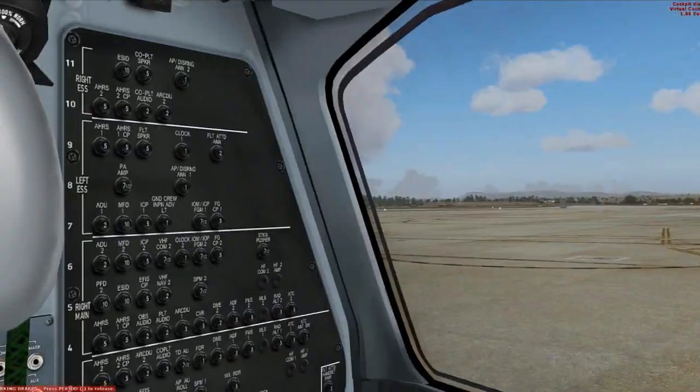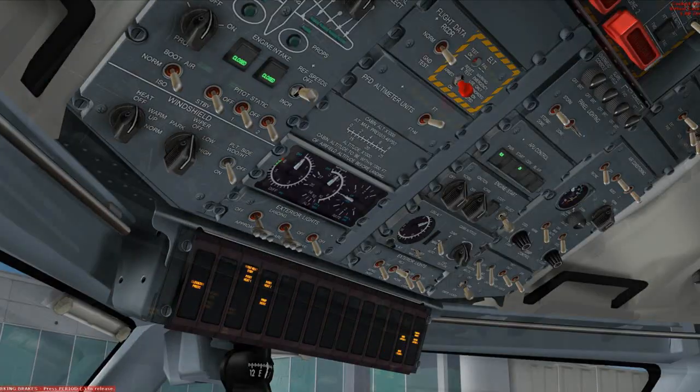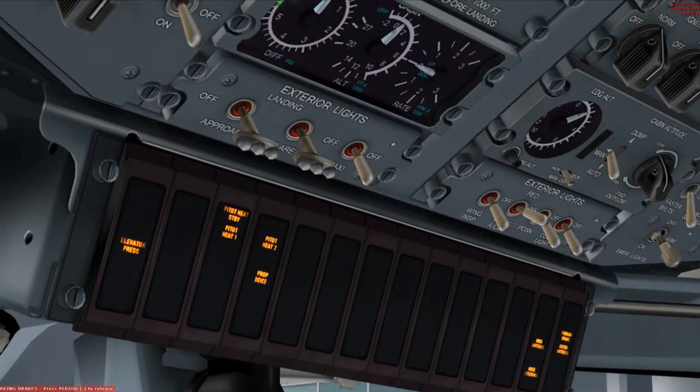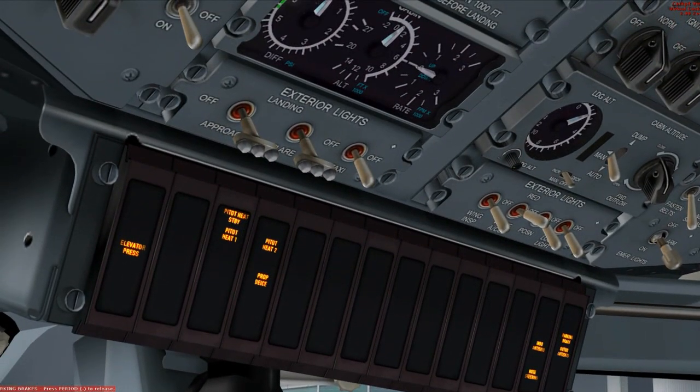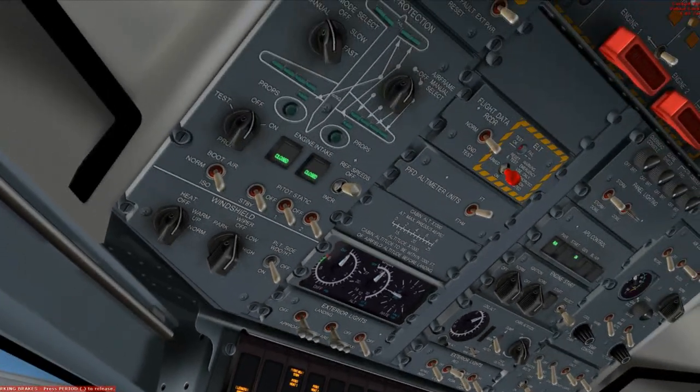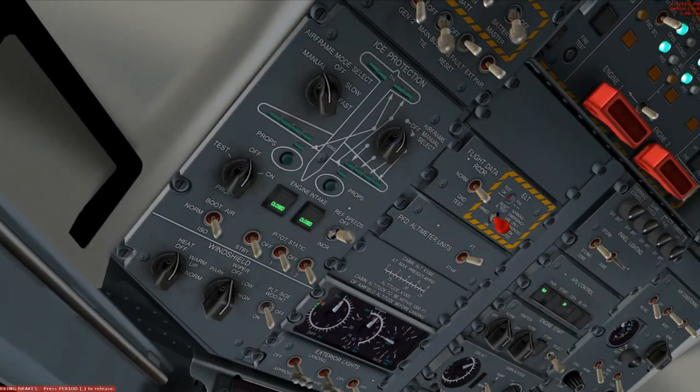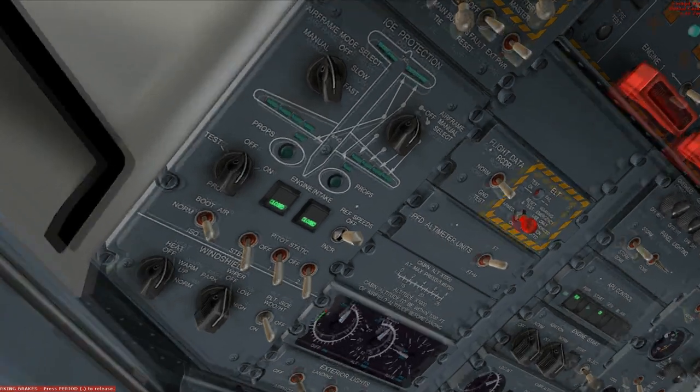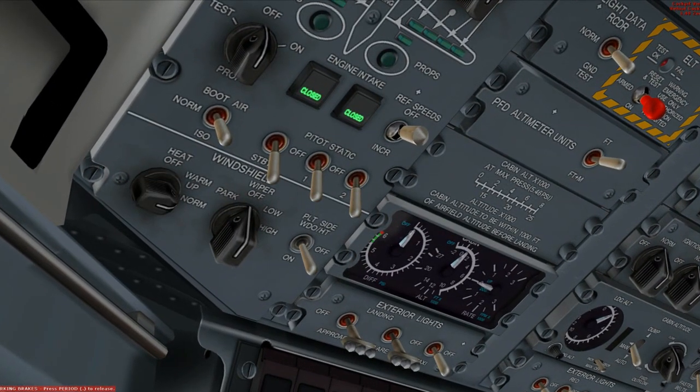Yeah, I can hear that coming up. Okay, engine intakes are closed and green. Let's get some systems on. Pitot static, standby is on. 1 and 2 is on. Windshield heat is off. Yeah, that's fine. Let's put it to normal.